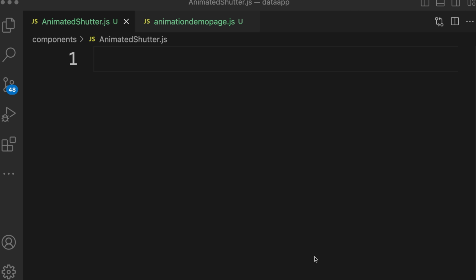Welcome to my channel. In this video, we will learn how to create custom animation using Tailwind CSS. Tailwind CSS provides limited default animation classes. So in this video, we will create Shutter, a custom animation. So let's start. First step is to create the component file.